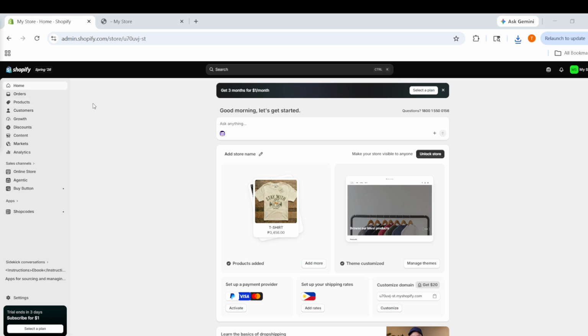To begin, sign in to your Shopify admin and make sure you are on the main dashboard for the store where you want to restore the products. Once you are inside the admin area, look at the menu on the left side of the screen. This is where Shopify keeps the main sections for managing your store, including orders, customers, content, analytics, and products. From that left-hand menu, go to Products.